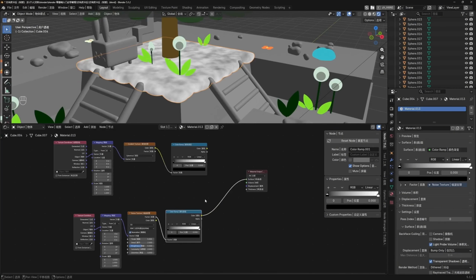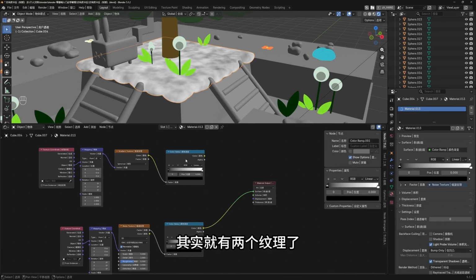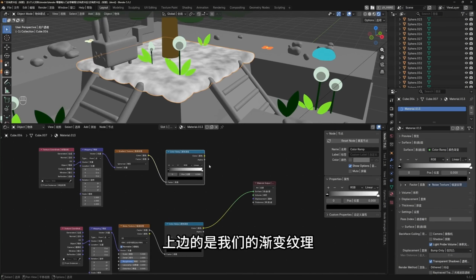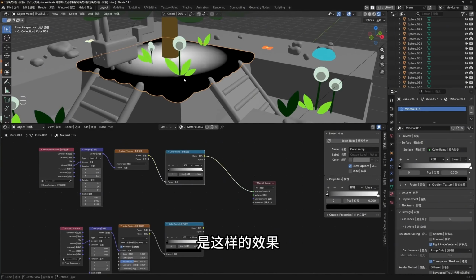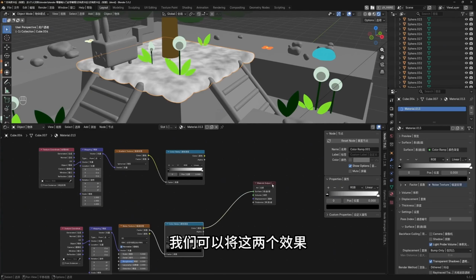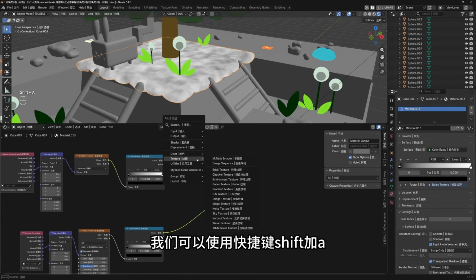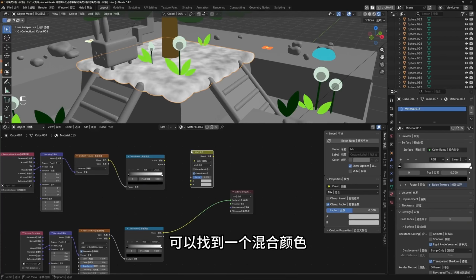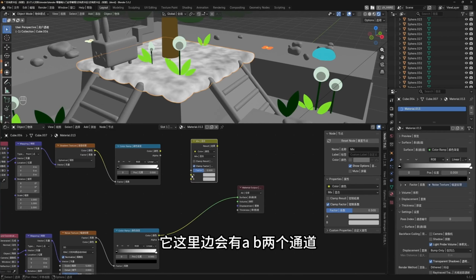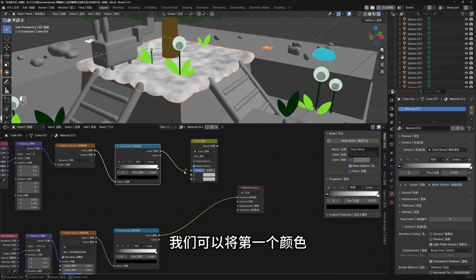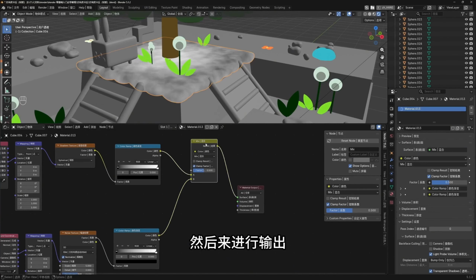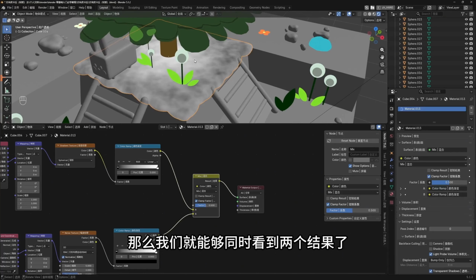So now we actually have 2 textures. Above is our gradient texture. We can output it to see this effect. Below is the wave texture. This is the effect. We can superimpose these 2 effects together. How to superimpose? We can use the shortcut key Shift plus A, then find a mix color among the colors. There will be 2 channels, A and B here. We can combine the first color and the second color, letting them all get mixed in. Then do the output. Then we can see 2 results at the same time.